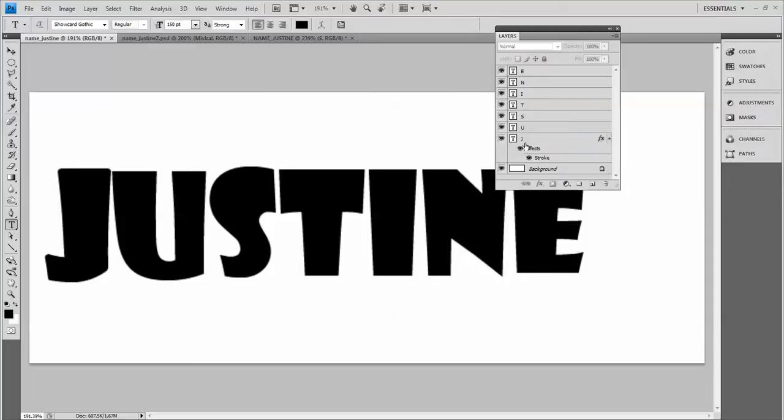I can tell some of them are higher and some of them are lower. So what I'm going to do is click the J, hold down Shift, and click the E. So the first letter and the last letter. And that selected everything, all the layers, except the background layer. I don't want that selected.